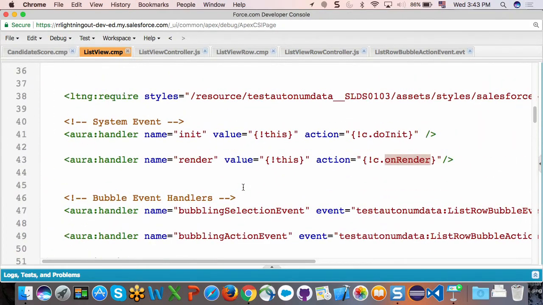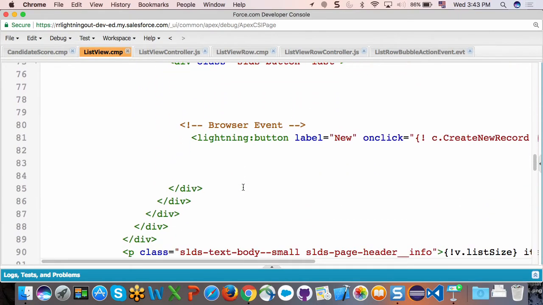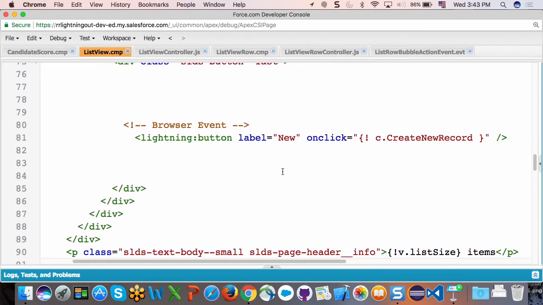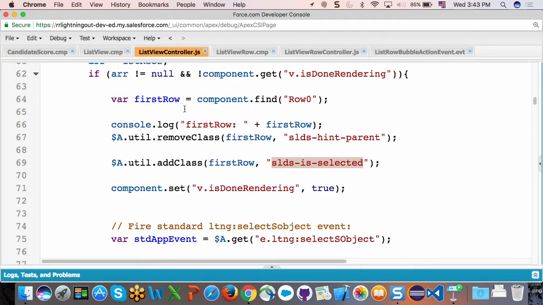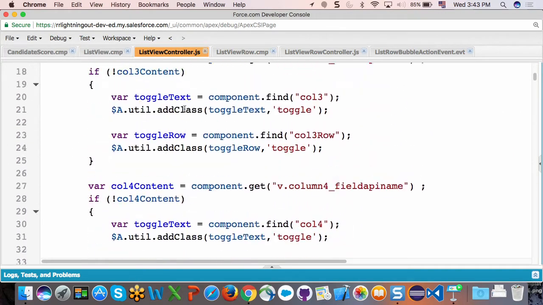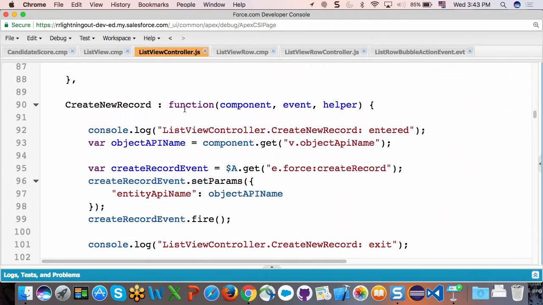Since we identified the event that we want to use to open the modal, I want to show you the button, the new button markup. So here's the new button. Whenever the user clicks on that new button, we have this browser event handler that executes this create new record action on the parent Lightning component's controller. So let's take a look at what we do there. All right, so create new record, here it is.